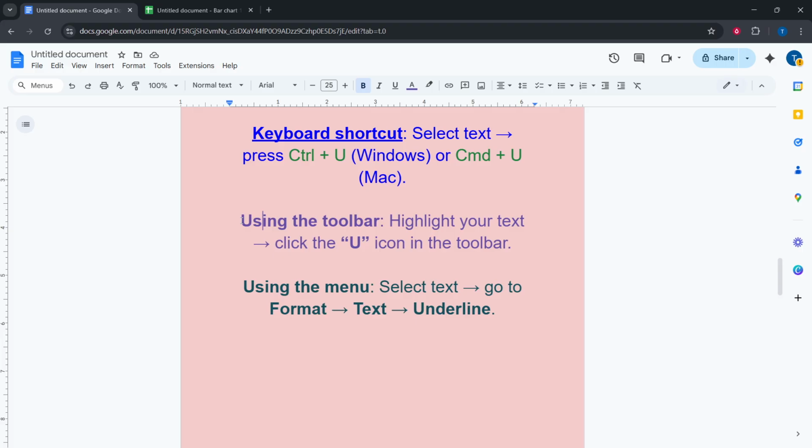This shortcut also works as a toggle, which means pressing it again on the same selection will remove the underline. If you want to start typing with underlining already on, press the shortcut first, type your text, and then press it again to turn underlining off.